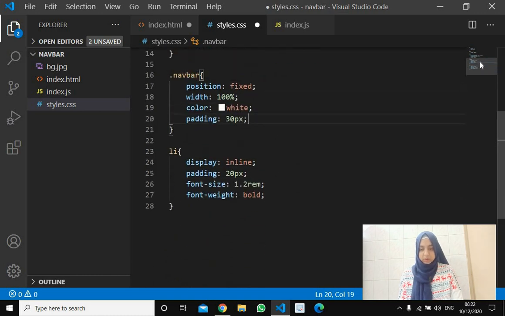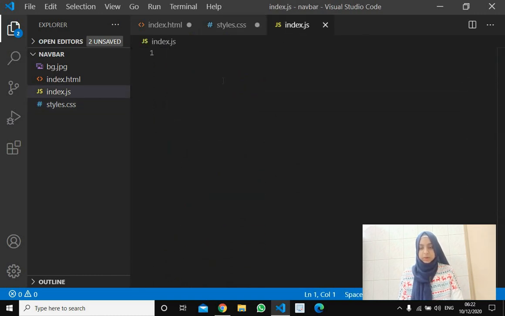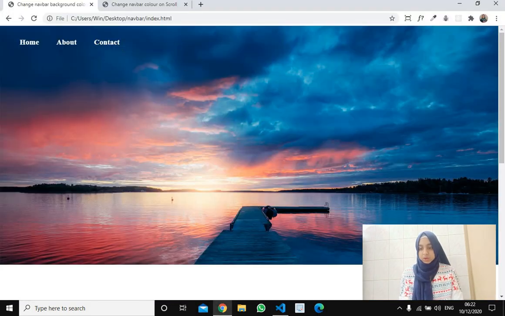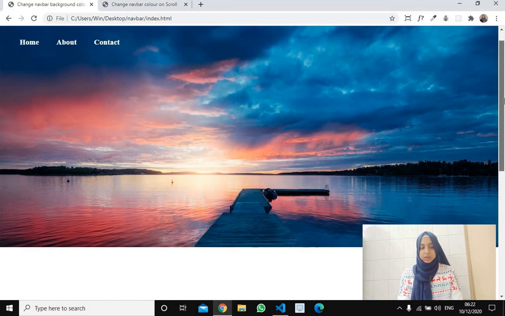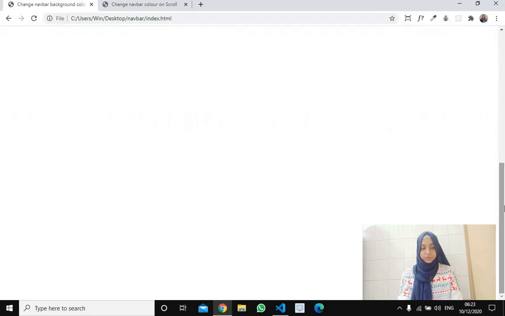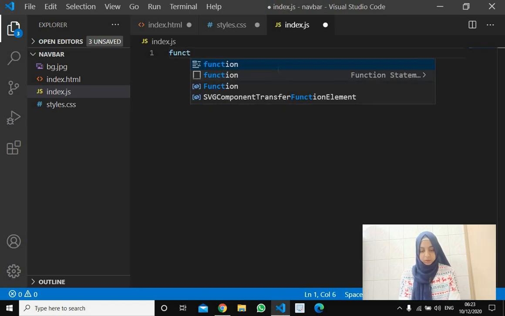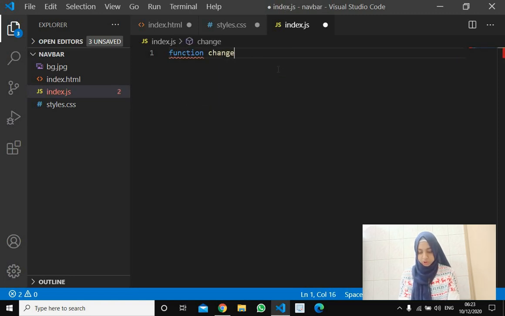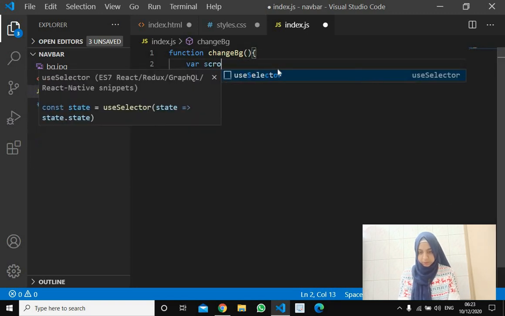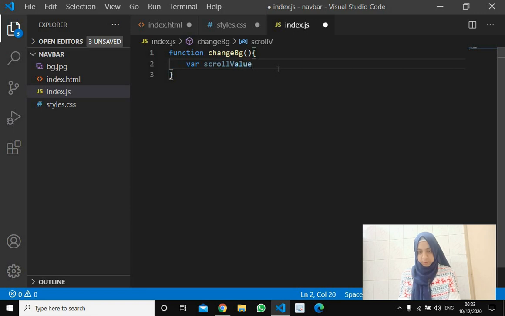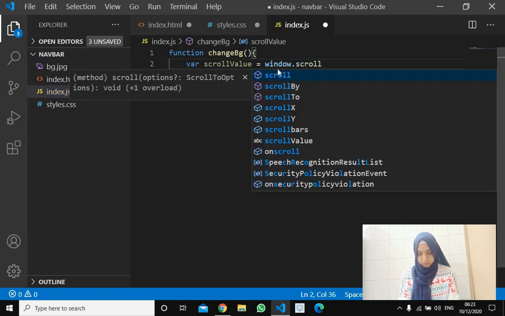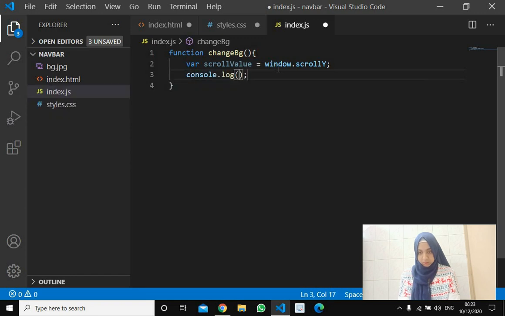to change the background color we will need to write some JavaScript code. Okay, so when we scroll we'll be checking the value of the scroll. Let's do it and see it practically so that you understand. For example, let's write a function called changeBg, and here we have a variable called scrollValue which holds the value of scrollY, and we'll log this value.